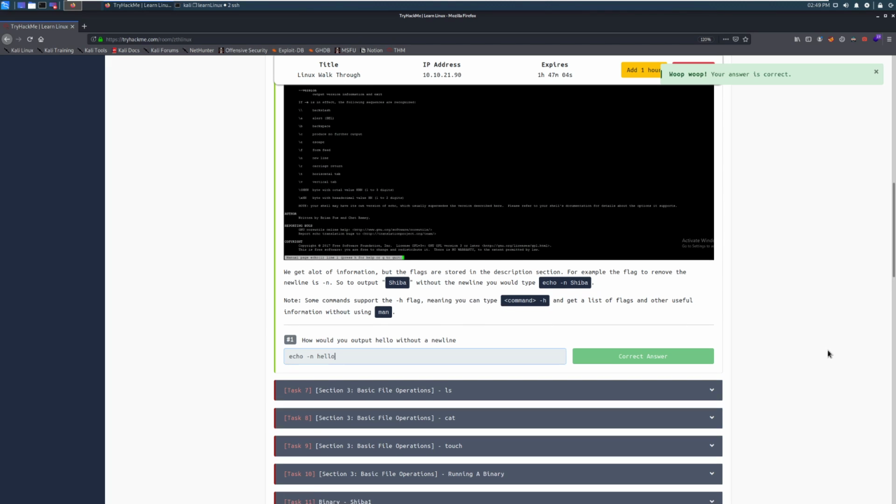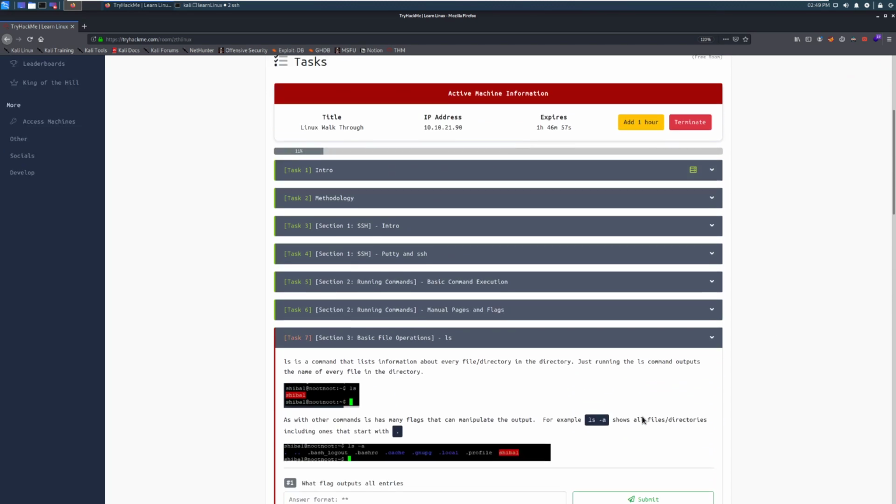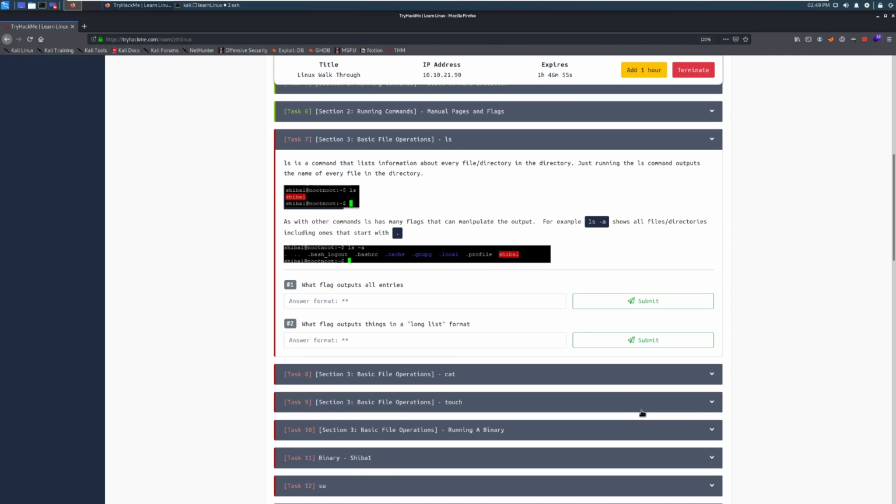Let's go ahead and jump into task 7, which is going to be the start of section 3, basic file operations. ls, so this is lowercase l by the way, is a command that lists information about every file or directory in the directory. It's just list files, list whatever's where you're at. Just running the ls command outputs the name of every file in the directory.